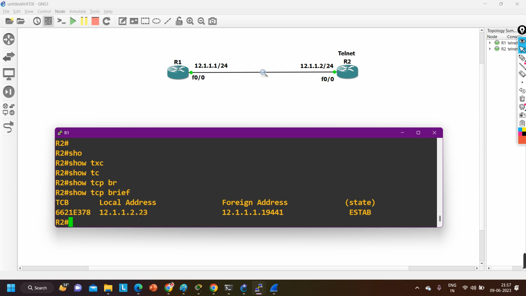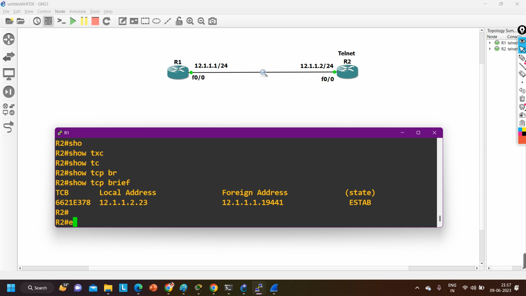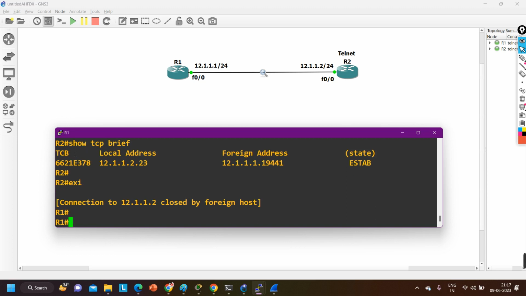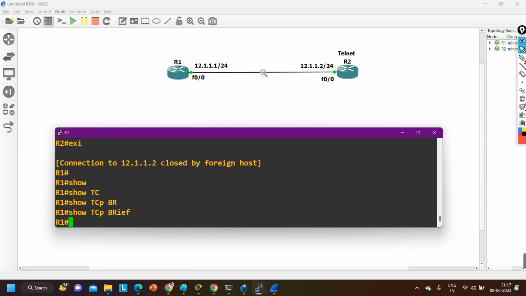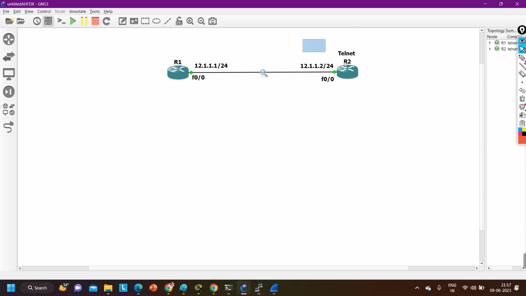Here you can see the port number of 12.1.1.2 is 23, because I am running the telnet service on router number 2. There is one connection between 12.1.1.1 and 12.1.1.2, and the state of this connection is established. Until I terminate this telnet connection, it stays. Once I terminate the connection, the TCP logical connection is also terminated. Now this router is free. Done, guys.